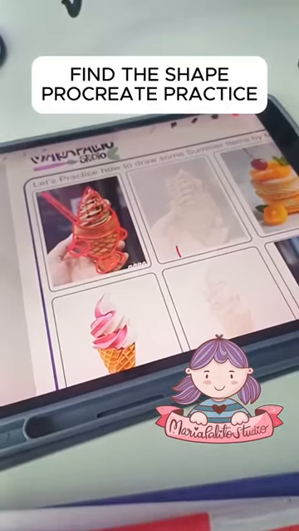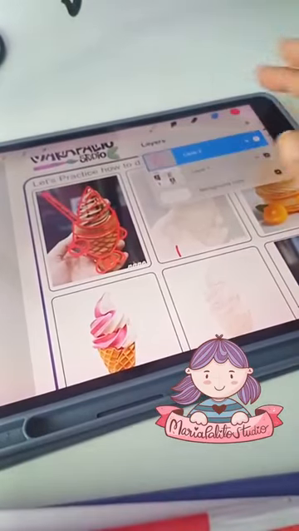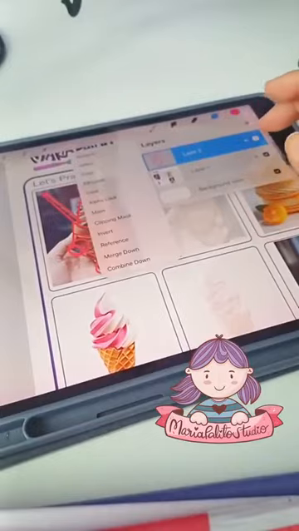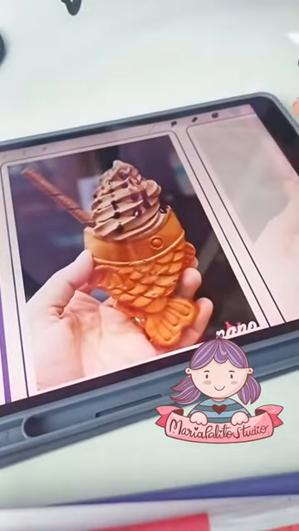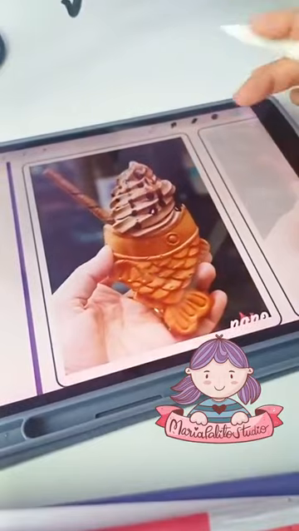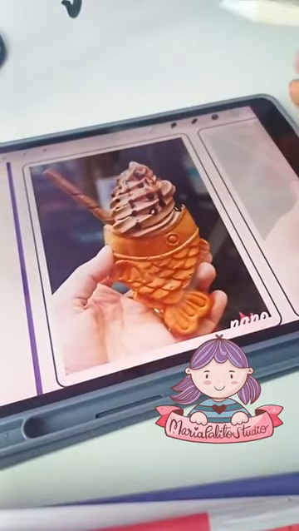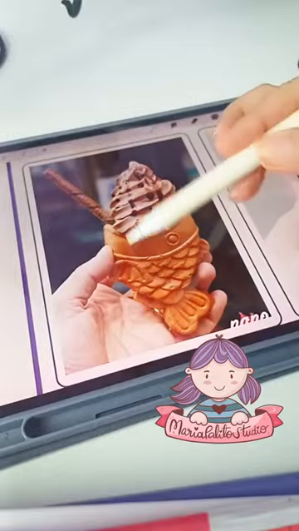Tracing and finding the main shapes for this exercise. This exercise is created for my Patreon community. If you are watching, this is for you. So the first thing I want to do is find the main shapes for this photo. I'm going to use only the ice cream.